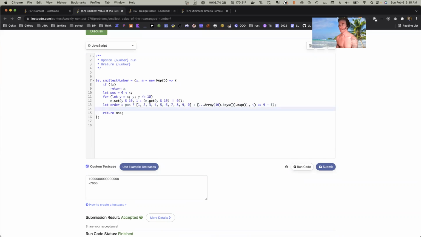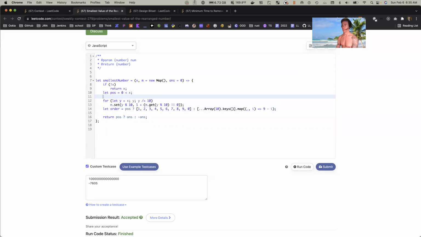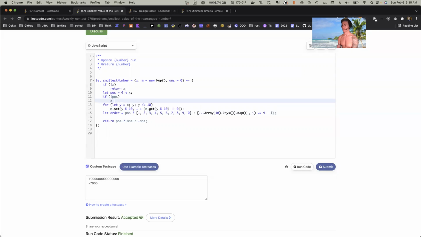Return the answer in the end. Answer goes 0. Actually, it depends on if it's positive or not. If it's positive, we'll return the answer. If it's negative, we'll return negative answer. And then if it's not positive, then x goes negative x. That's for the modulus. We don't want a modulus against a negative value. That's not going to work out right.